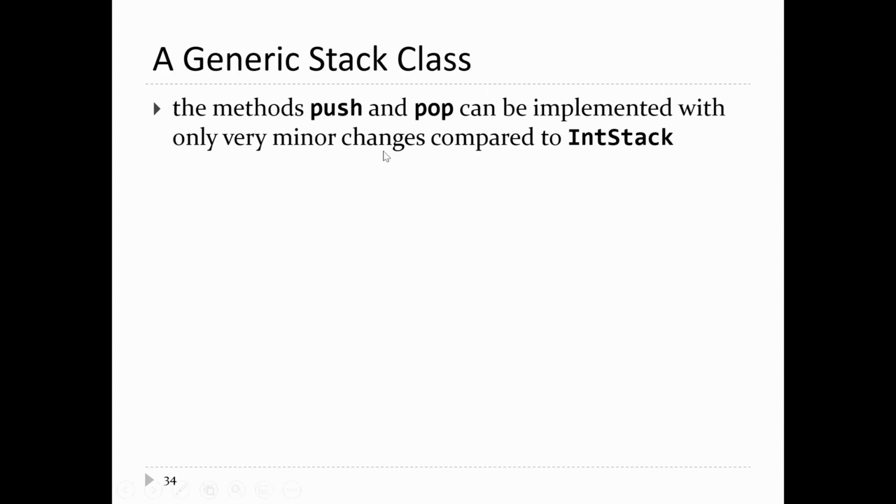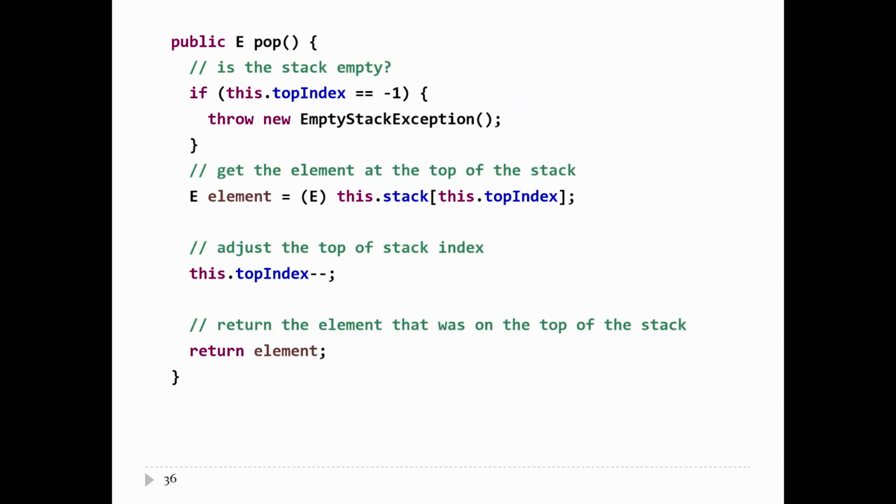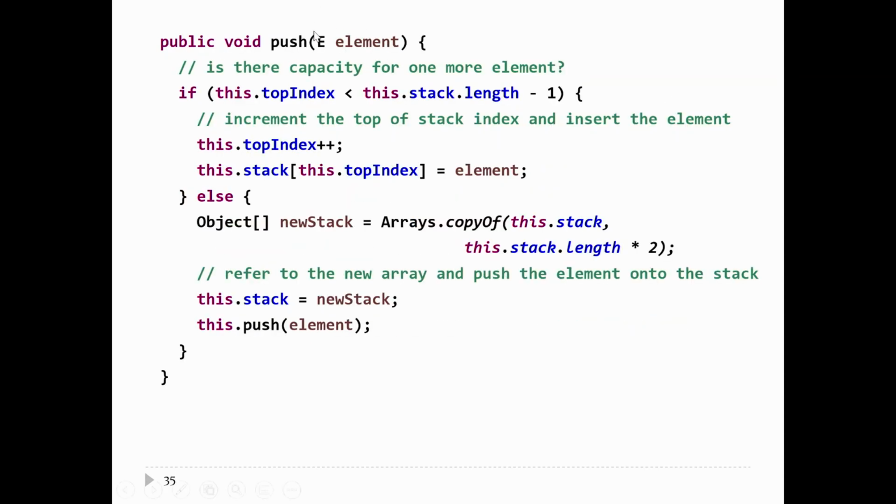Okay, so back to our generic stack class. We have an array of object as our storage type. To implement push and pop, it turns out you need very, very minor modifications to those methods to get those to work. So here's push. Where are the changes here? There's change number 1: instead of int, our element type is now E. Nothing changes up here, we're just storing an element in an array. The only other change is here.